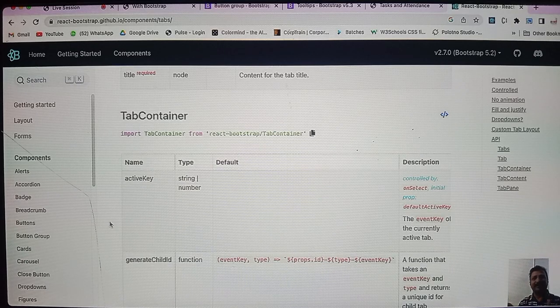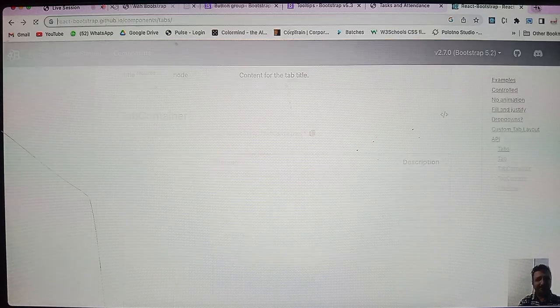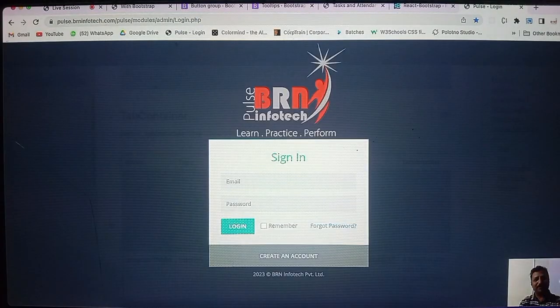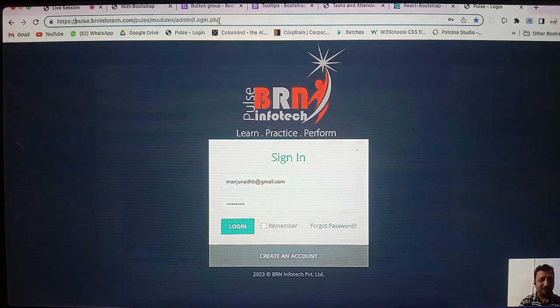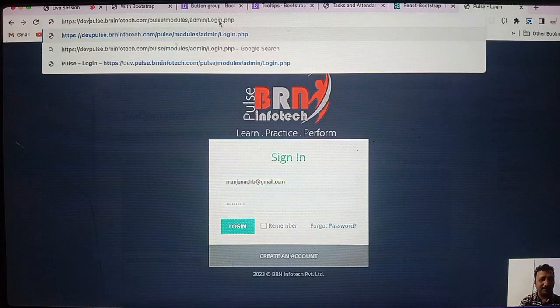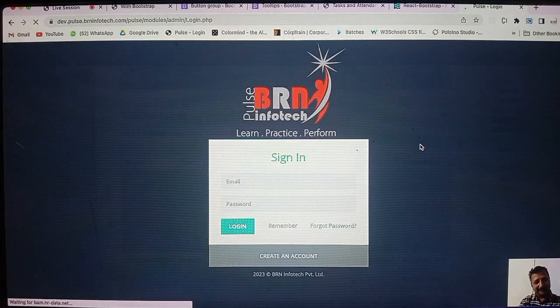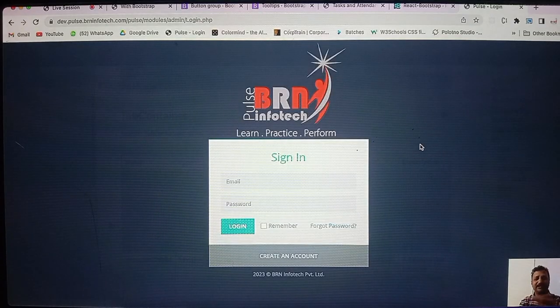But now we have the Pulse application. You can see that Pulse application. All the requirements are clear, so you can create it. We have created a dummy Pulse also. You just type dev dot. Pulse.bnproject.com is what we regularly use, but before this Pulse, you just type dev dot. This is also a Pulse. This is for students.